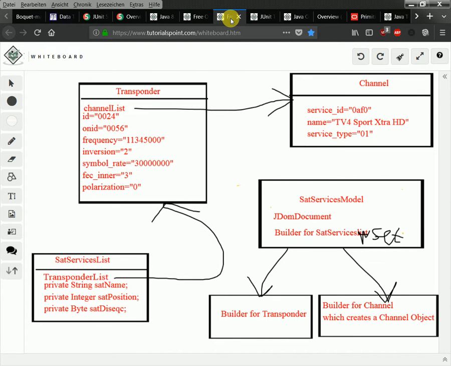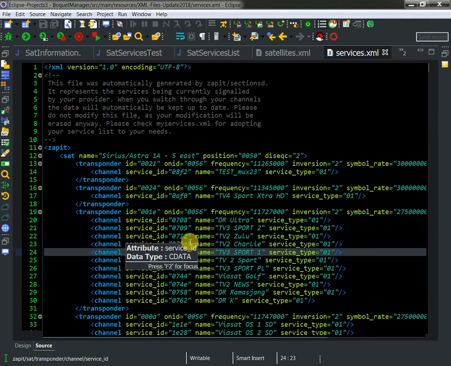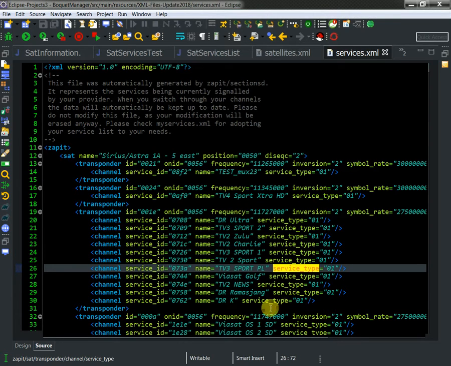Well, let me just switch over to the part where I have my diagram. So this was my modeling idea. I create a channel class. I need to create a transponder class, and after that I can include this in my set service list in the form of a transponder list. So basically this goes like this. Let me start to create a channel list, and I need to make sure that I am working with a service type of 1.